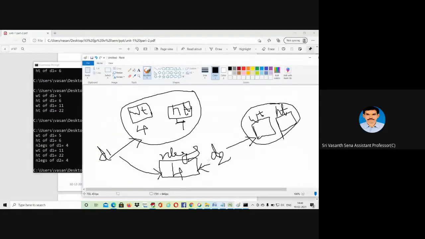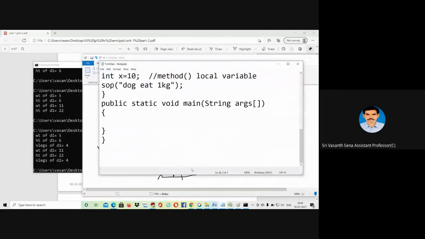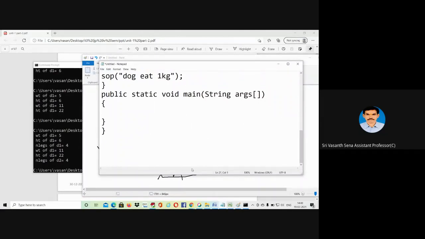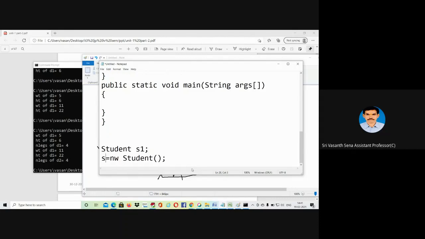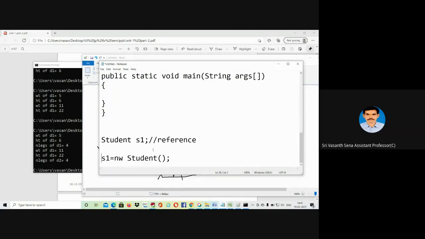So now we can take this here. I will talk about this reference after this class, but one point here: Student s1 is equal to new Student, and Dog d1 is equal to new Dog, you can take. I will further divide this statement into two parts. So s1 is said to be a reference, right? Then s1 is equal to new Student.